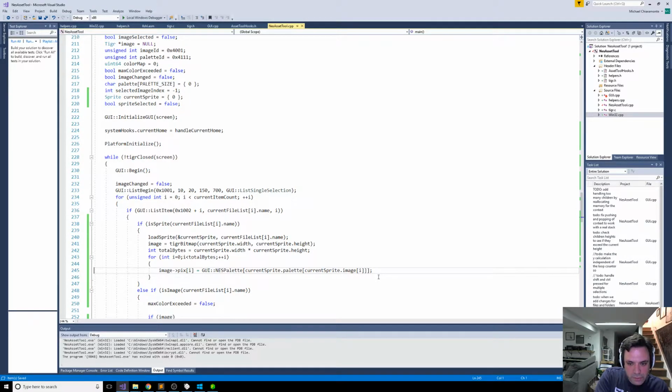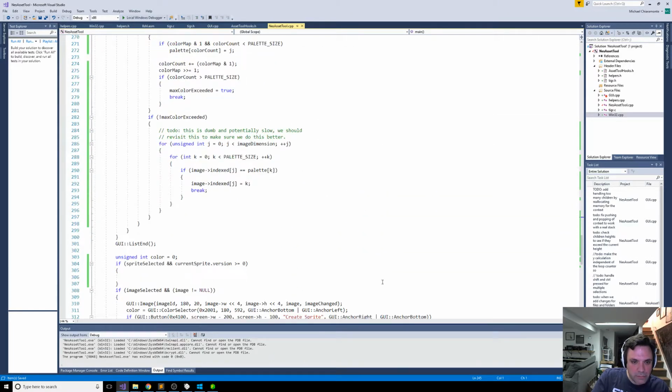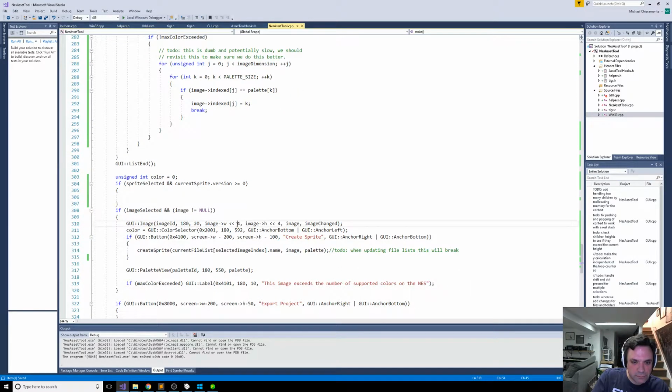Let me think about that. So that converts that. Do we need to do anything else beyond that? Probably not. And all I really want to do is just draw that, same thing here.